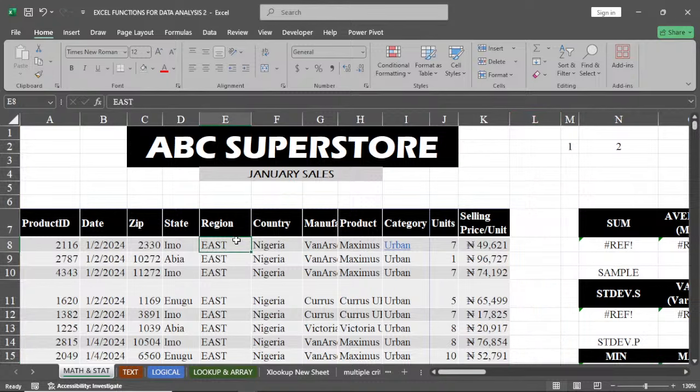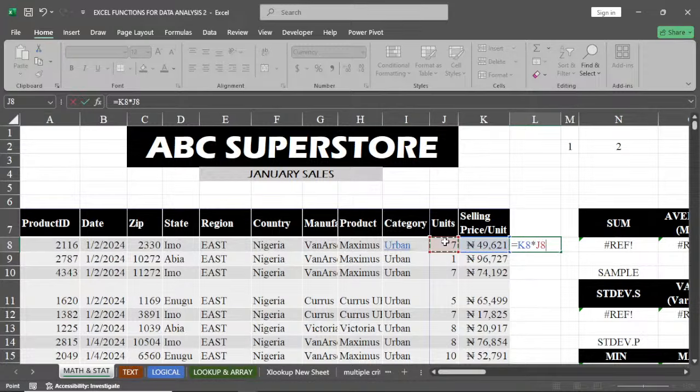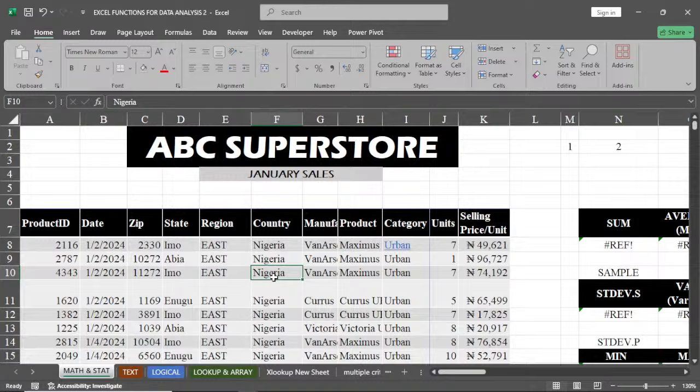Now what do I mean when I say this is not in a tabular form? If I calculate revenue, which is equal to this times this, and hit enter, it will just give me this. However, if I wanted to calculate for the rest, I will have to double click. Bear that in mind, please. So let me now format this data as a table.